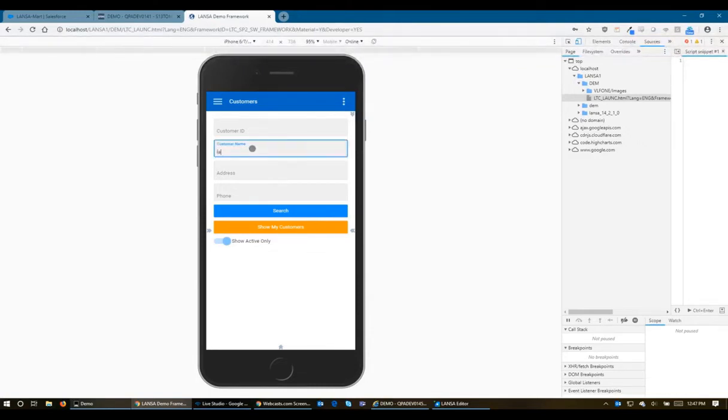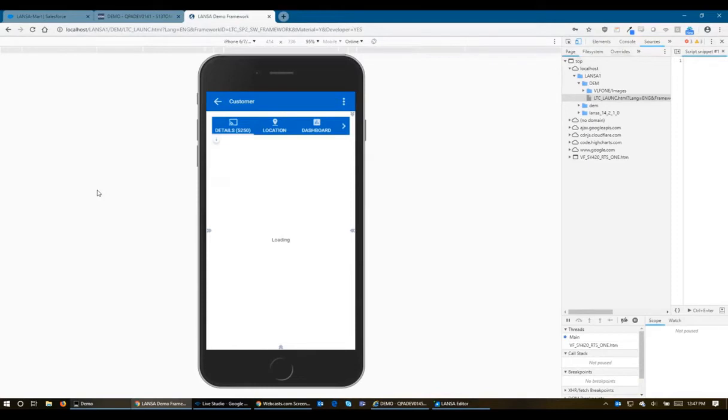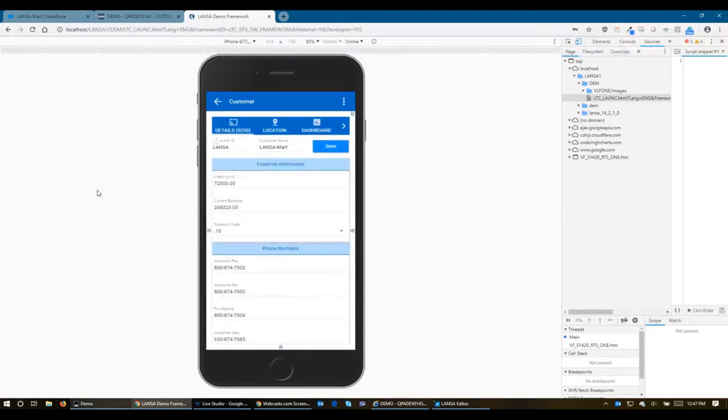Let me go ahead and run through the same search. And what we see is the list slides in from the right. So that same exact program, same exact list is now displayed here. And when I click on LanzaMart, we're going to see, again, all those tabs slide open for me. So this is, again, that exact same green screen that's now made to be responsive and work within this framework application without you having to make any changes.